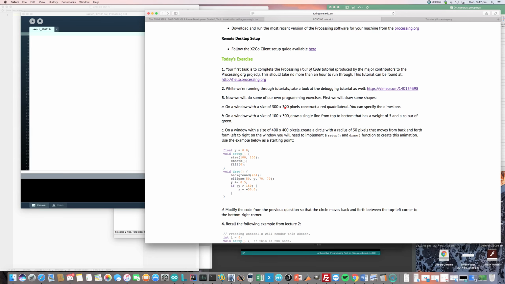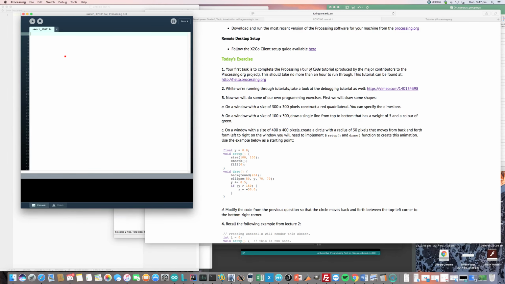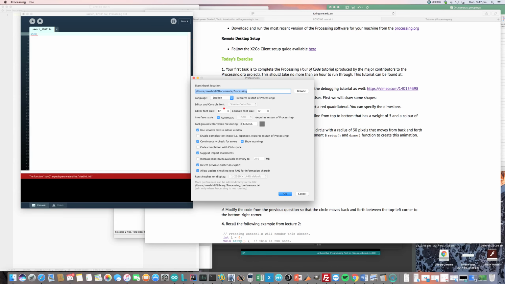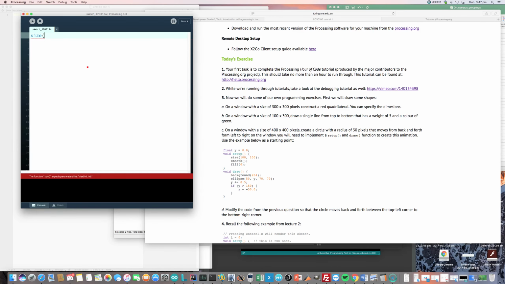On a window of 300 by 300 pixels, construct a red quadrilateral. First of all, I'm going to start by using the size function to set up my window. I'm just going to make my text a little bit bigger so you can see what's going on here. So I'm going to use the size function. I'm going to have a width of 300 and a height of 300. And then we're going to draw a red quadrilateral.